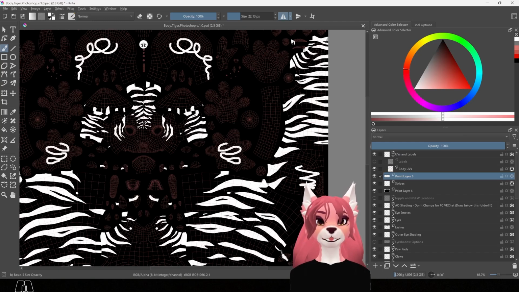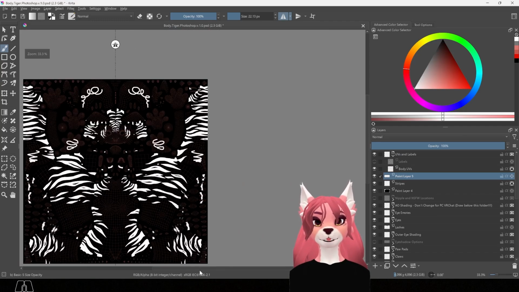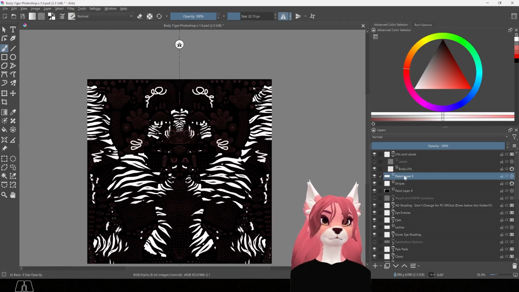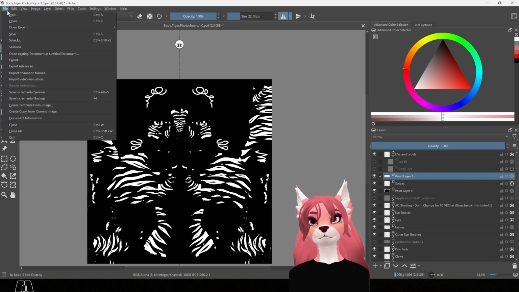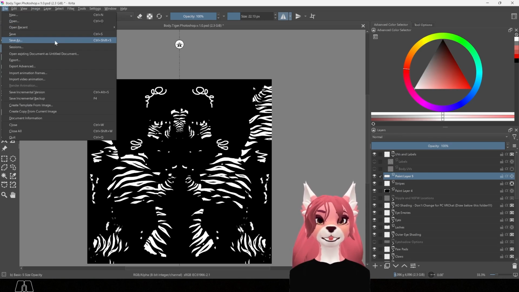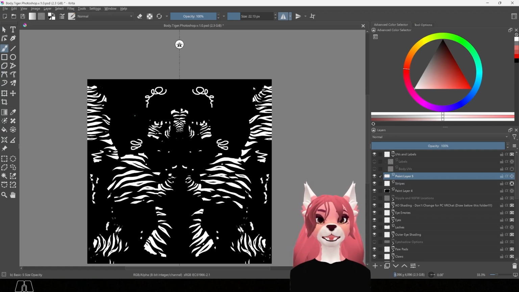Once you're happy with how it looks, you can save this out. Before you save it out, make sure you turn off your body UVs, because if you don't, then that will end up on your texture as well. So go up to File, Save As, and you can save this as an image, so PNG, JPEG, etc. Once you've done that, you can jump to the Unity section of this tutorial, and I'll show you how to import it into Unity and add it to your material.